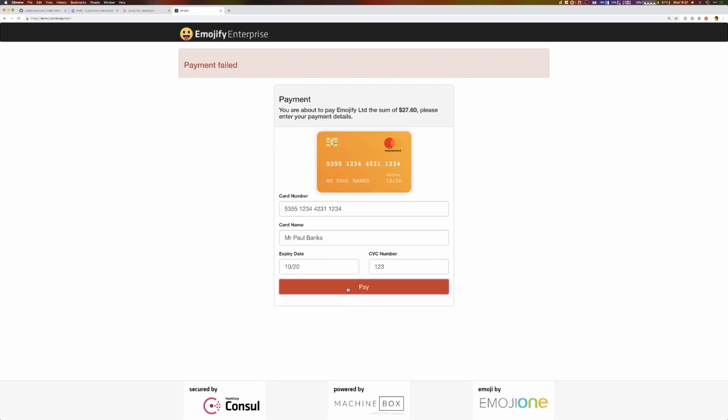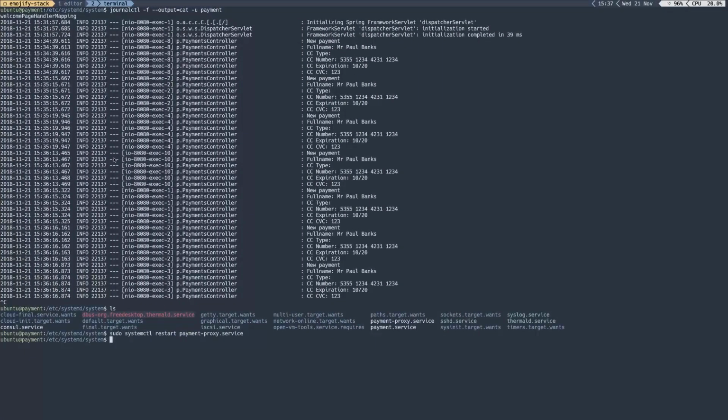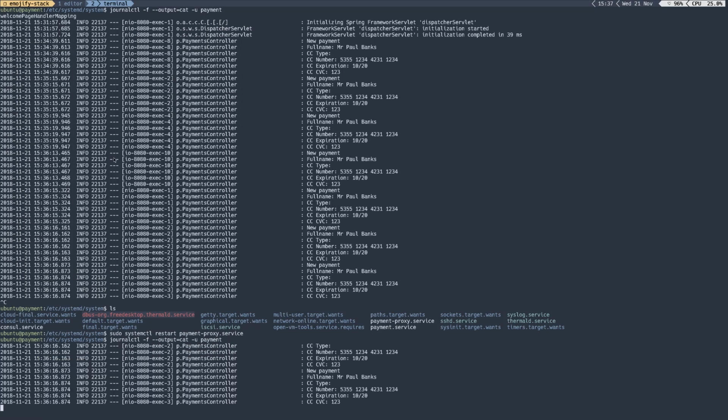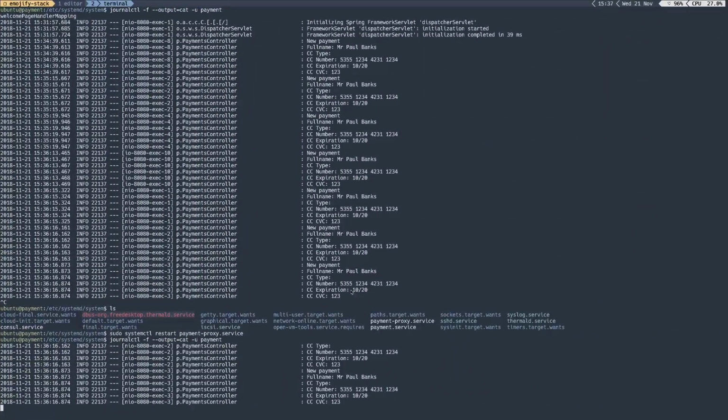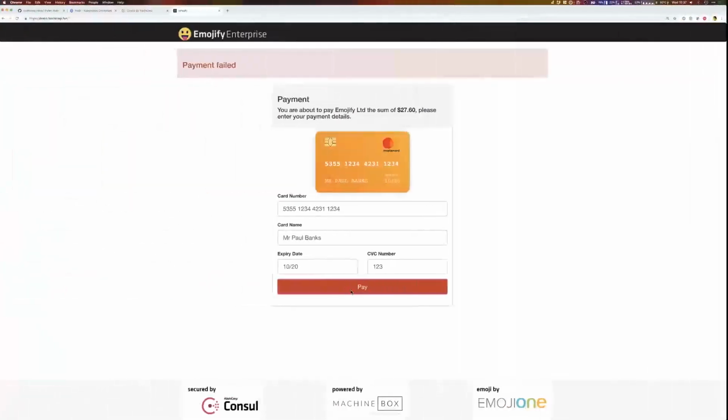So now when I'm hitting the pay button, we're not seeing anything. The payment is coming back as failed because the request isn't going through to the service. So I hit pay there, and there's nothing coming through. And that's because the intention inside of Consul Connect is blocking things.